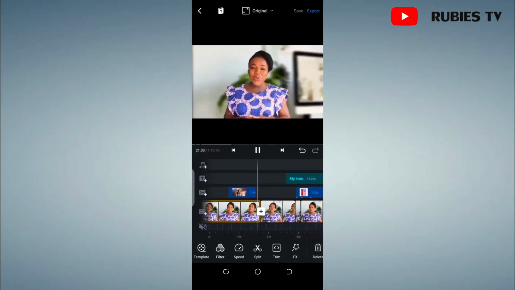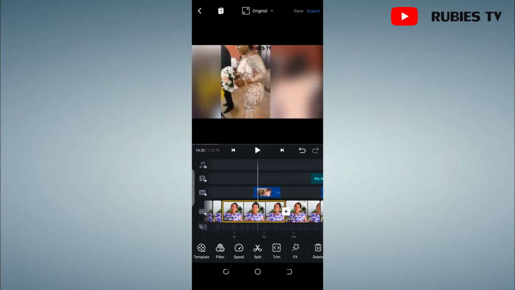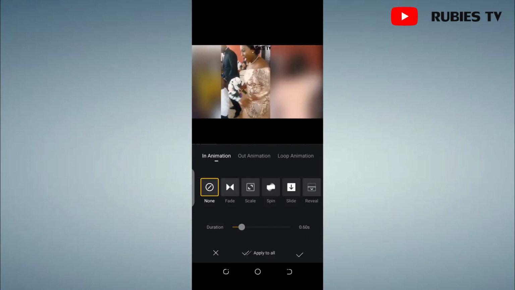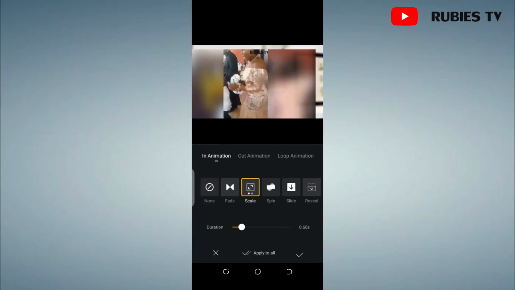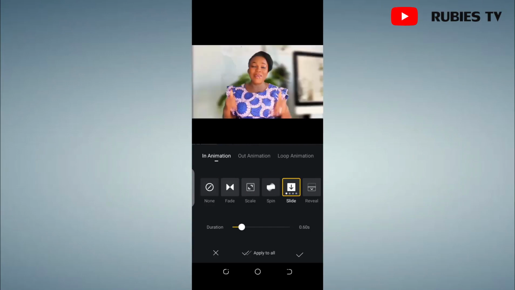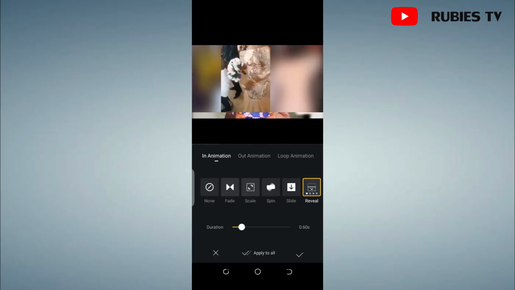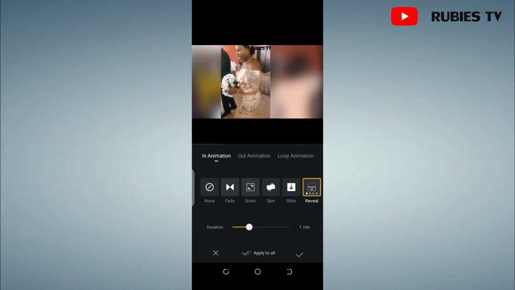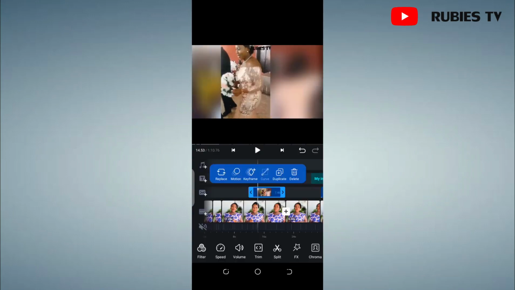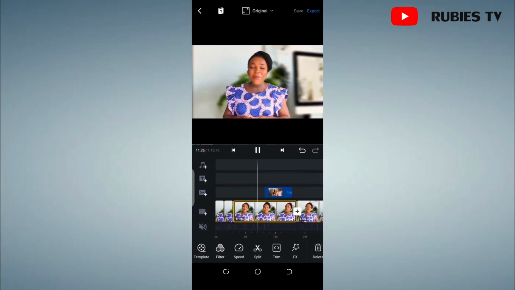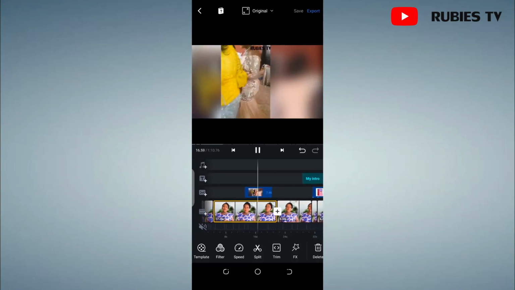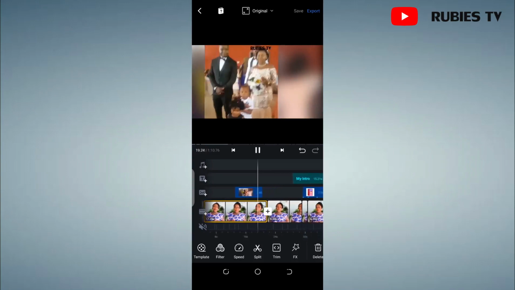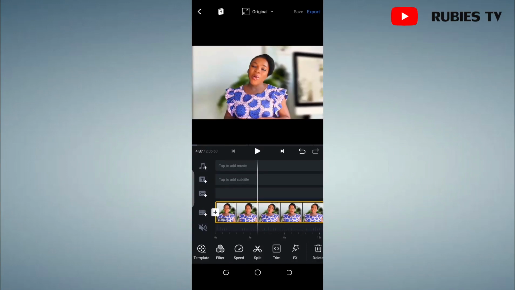So let's go ahead and put this in motion too. I'm going to double click on the video icon and it brings me back to this place. Here I can use either fade, scale, spin, slide, reveal. Just like what we did before, you can increase or decrease your video duration here. Let me just select scale. So I'll click on this icon to apply it. Let me quickly play this and show you guys what it looks like. So that's about that.